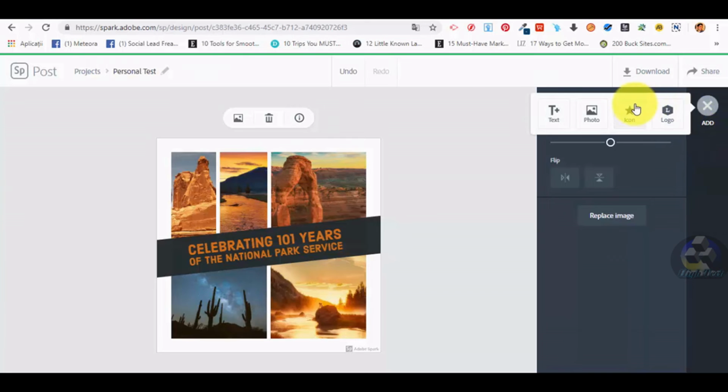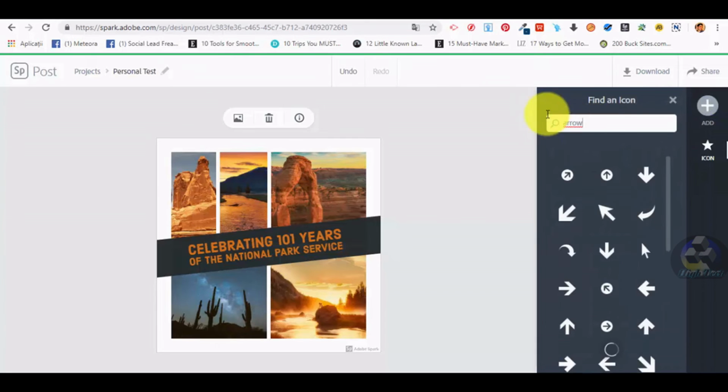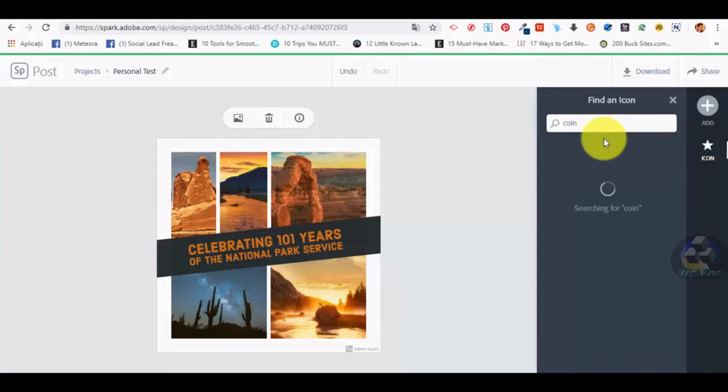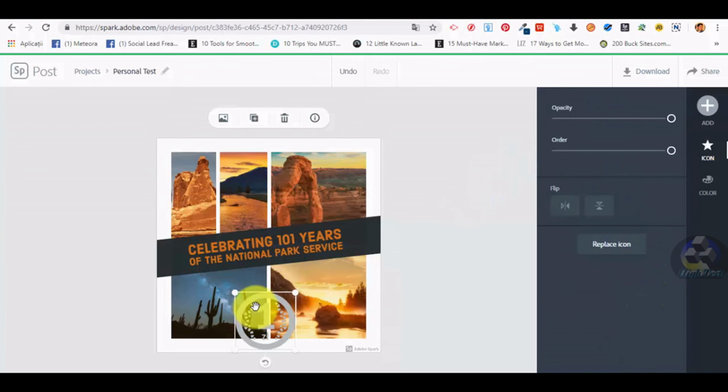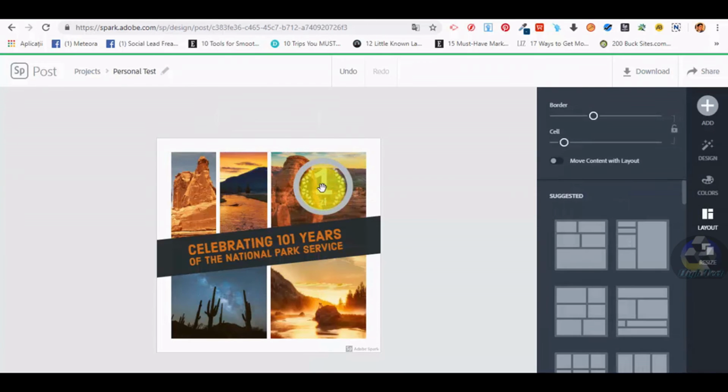Now let's add, let's say, an icon, not an arrow, coin. It has also added another element. This is just an example. Okay, I have deleted it.